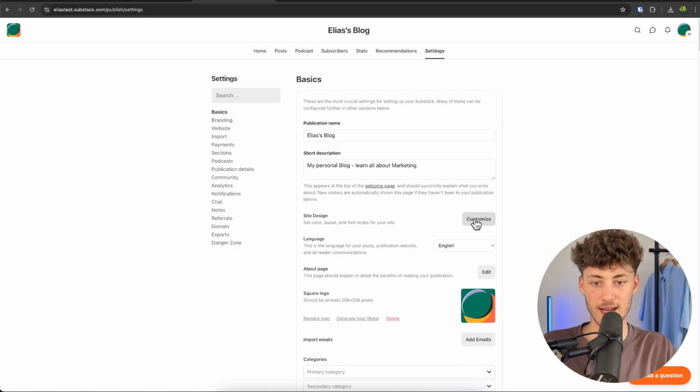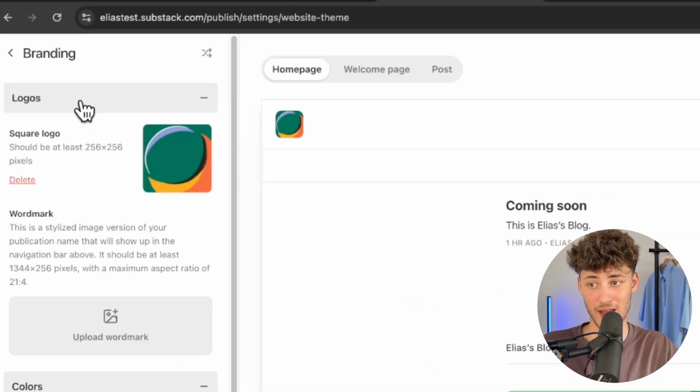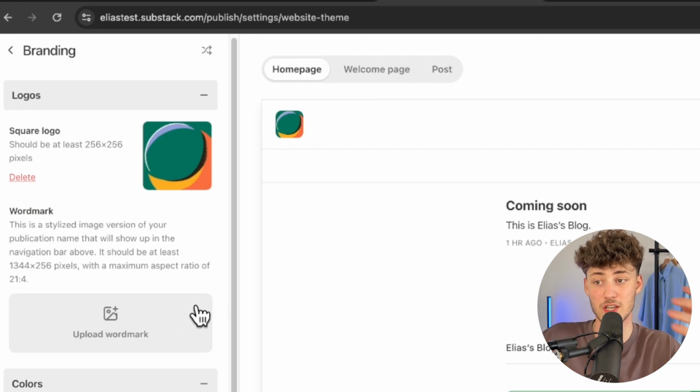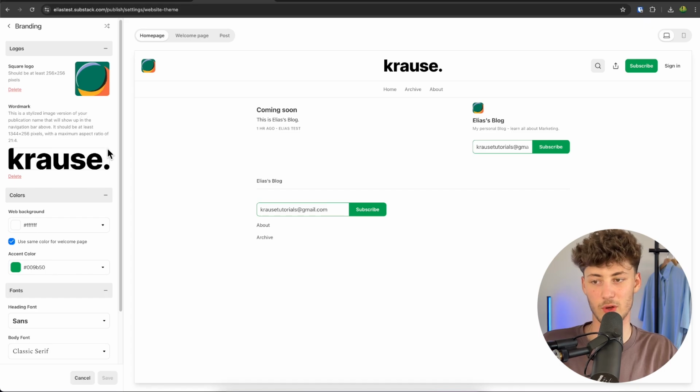As for the actual site design, you can customize this right here. This is going to be how this is going to look by default. I would recommend you head over to branding right here. Make sure to upload your own custom square logo and make sure to also upload a watermark. This is basically just a stylized image version of your publication name that will then show up in the navigation bar. But let me demonstrate this. I will quickly upload my watermark.